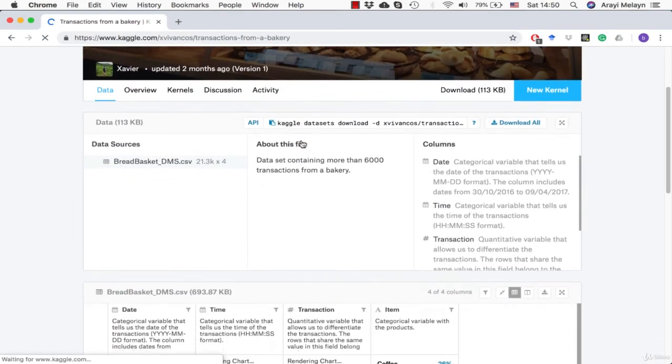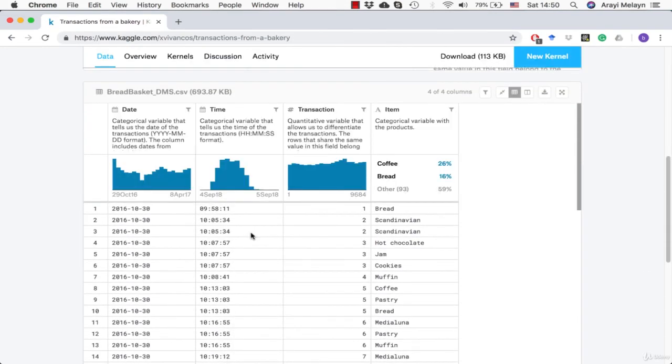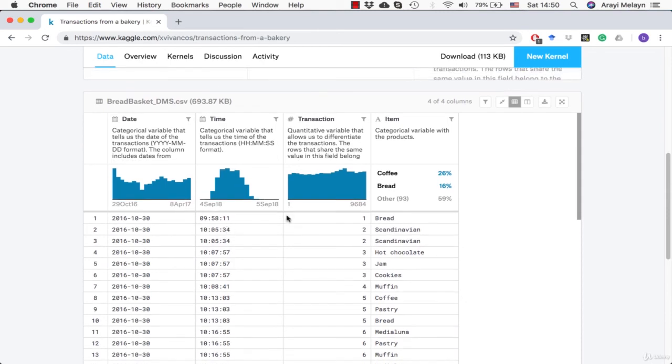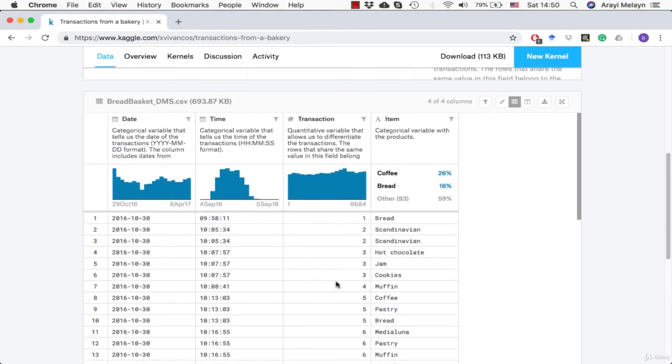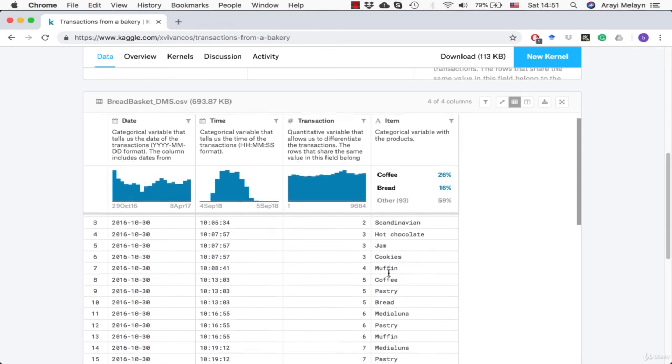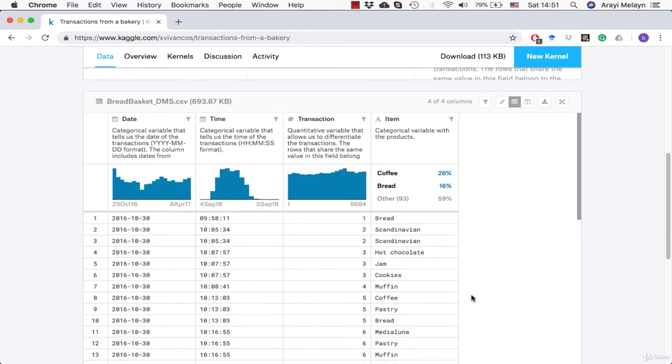And what we have in bakery is it shows you a preview of the data. So it shows the date and time that a transaction occurred, and transactions is a quantitative variable that allows differentiation. So it shows you how much of a certain transaction occurred at that point or something to that effect. And it shows you the type, what was bought. Was it a coffee or Scandinavian bread or something to that effect, okay?